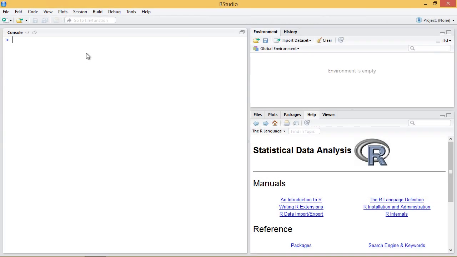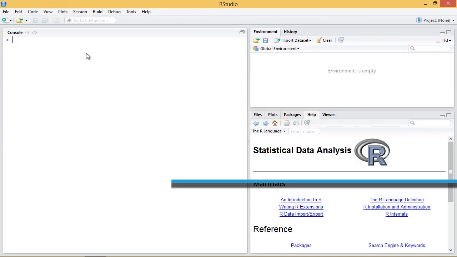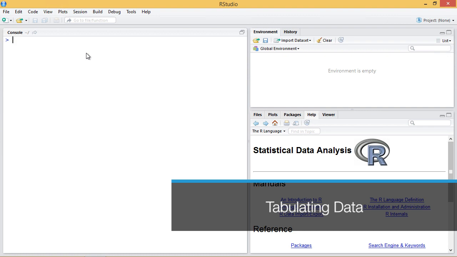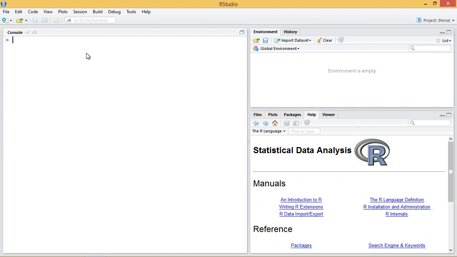In R, we can use the table function to build a contingency table or crosstab to format data into a matrix. In this video, I'll demonstrate the R table function using a couple of built-in datasets. So the first dataset we're going to use is the air quality dataset.